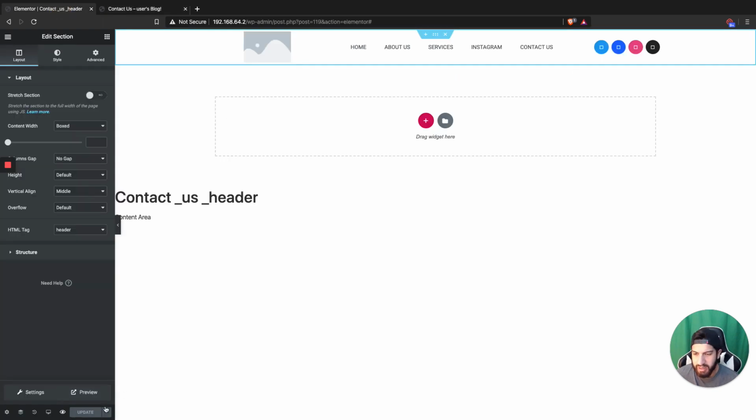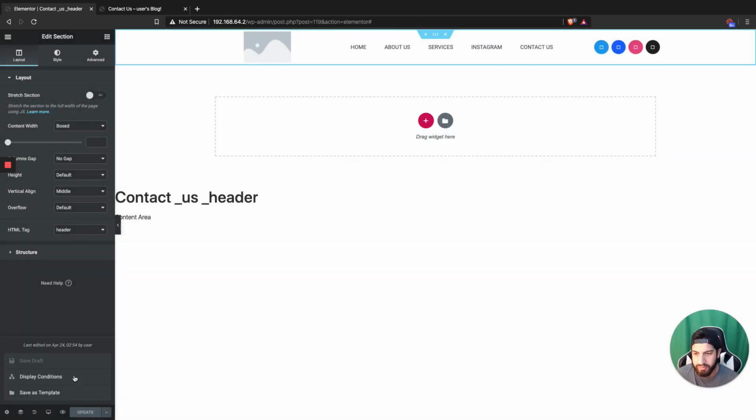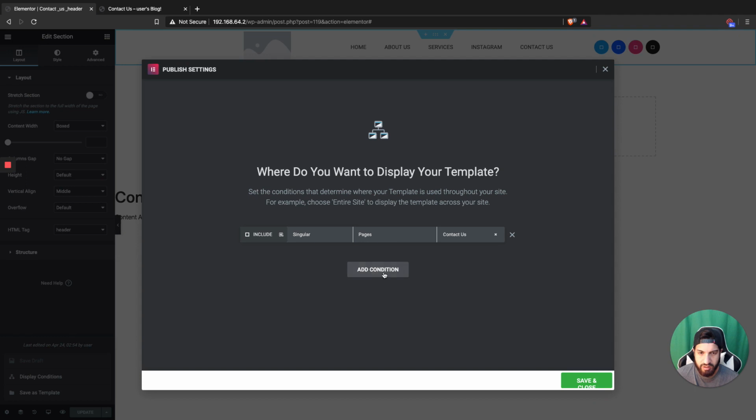Now let's say you wanted to add this to a different page, right? We can go into display conditions, and we can add another condition. We can also exclude this as well. So let's say you wanted to exclude this header from the home page. Anything like that, but I don't think that's really necessary.